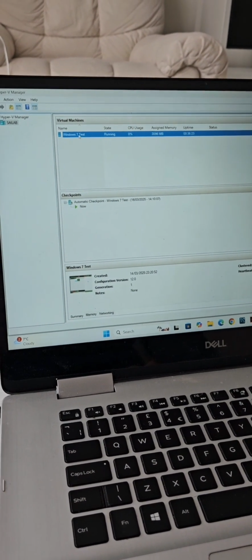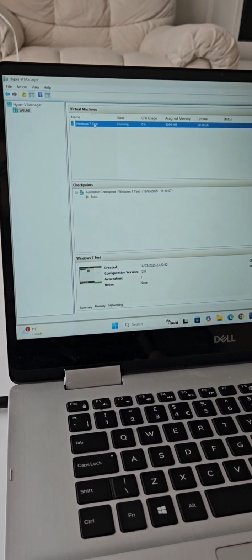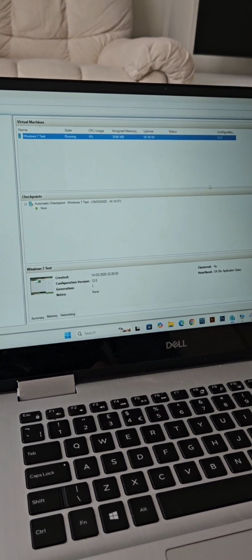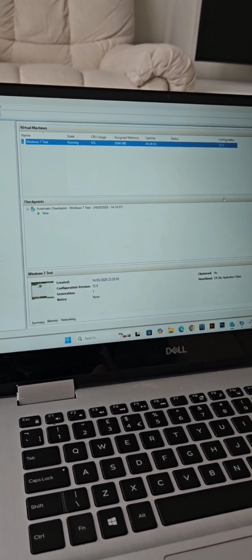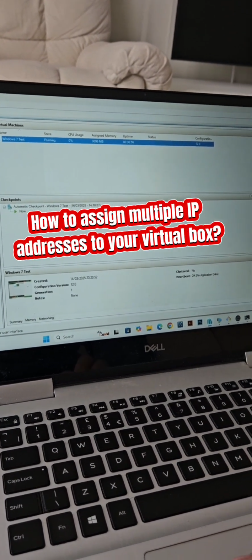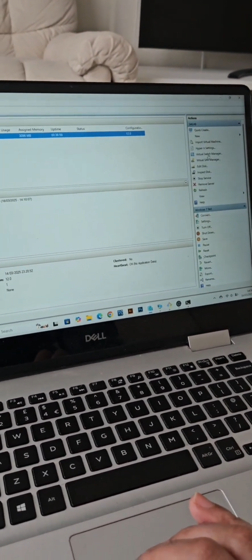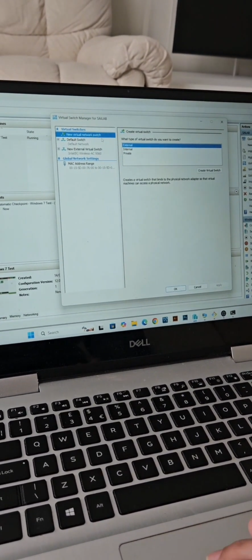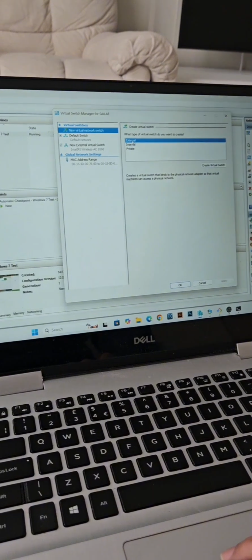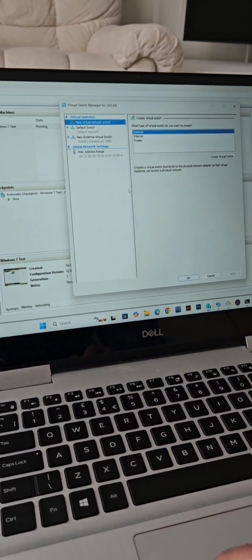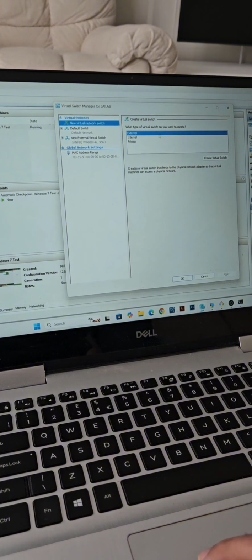I have one operating system already installed. It's called Windows 7. So I'm using Hyper-V Manager. In Hyper-V Manager, to assign an IP address, go to Virtual Switch Manager here. Click on Virtual Switch Manager. And here, you create an external one. Click on external, click create virtual switch, and click OK. And it will create a virtual switch for you.